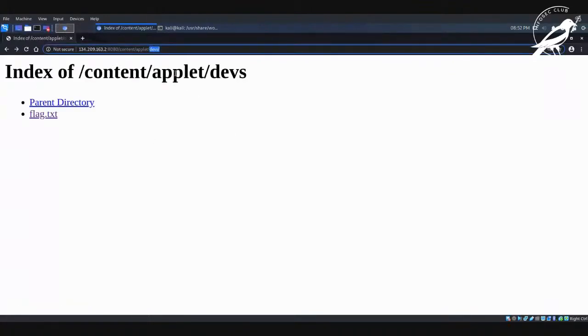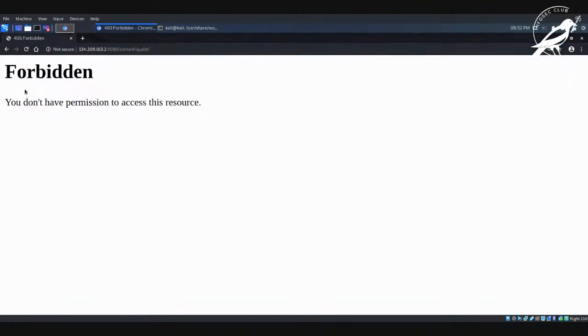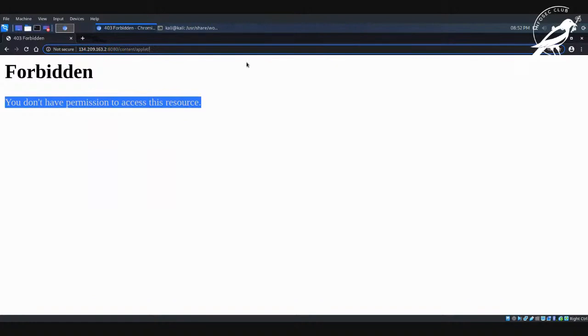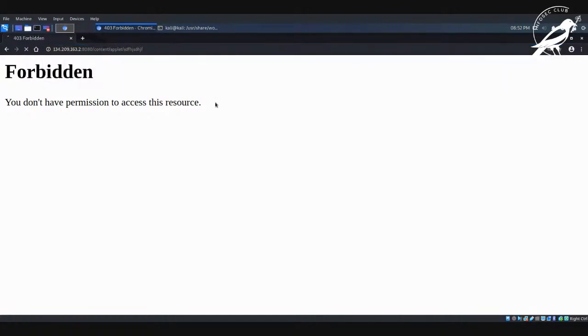All of the ones before, if you tried to go here, it'll say forbidden. You don't have access to this resource. The reason that we knew that this was here is it didn't say 404 not found. So if we go to content applet and then type some random stuff, it'll say not found. It means the URL was not on this server, but this doesn't say not found.